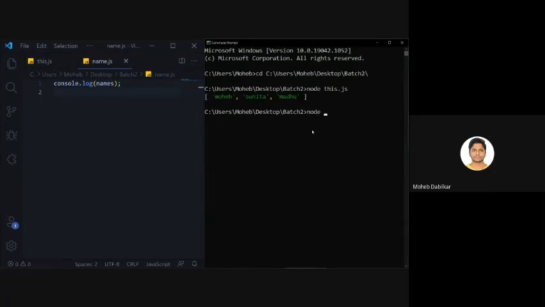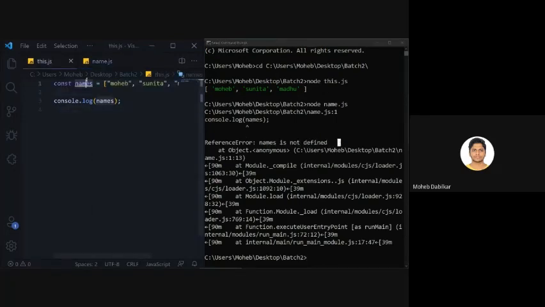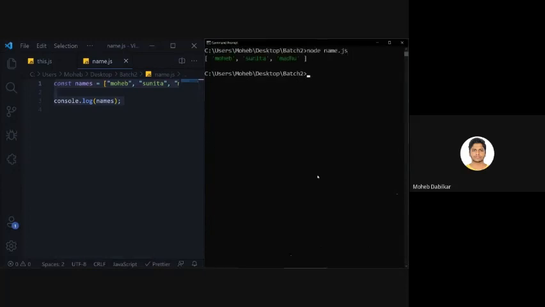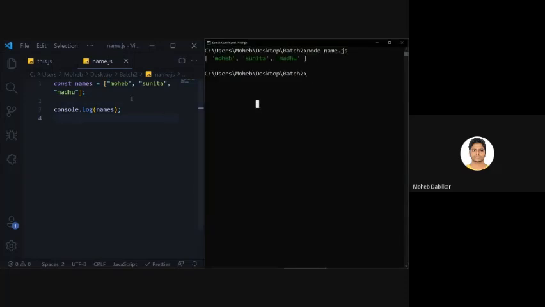If I run this, let's save it as name.js, and if I say node name.js, it will say names is not defined. Now what I can do is either copy this and paste it over here, and then run a console log for this. So now it gives me the name, but that is fine when you're doing it once. What if you have to do this like a 1,000 times? You really don't want to do that, right? So this is where we export things.